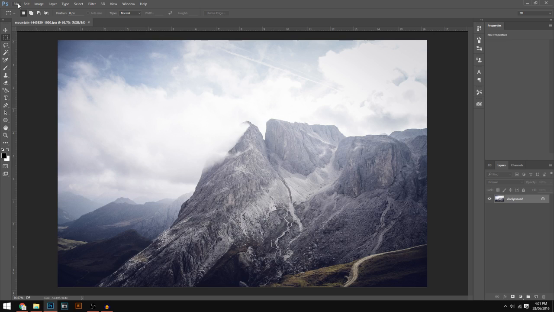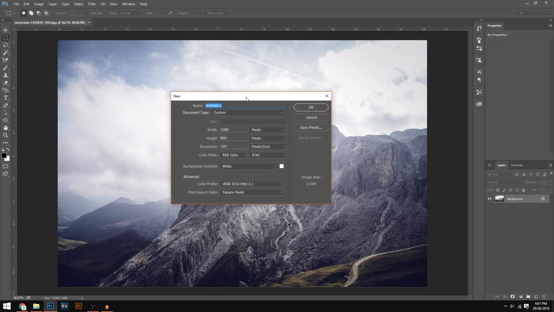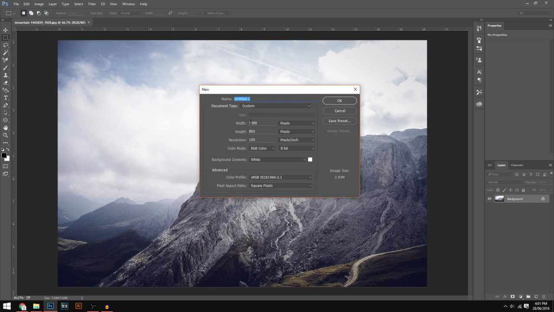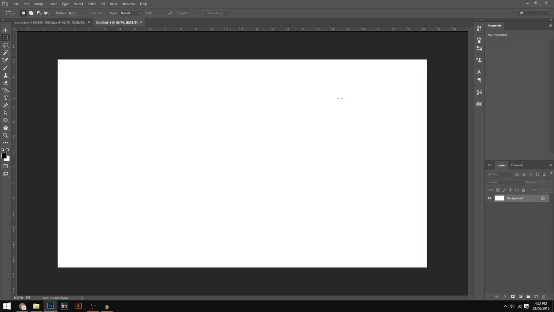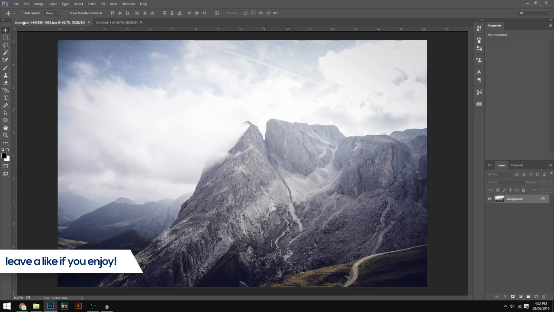Now when it's in Photoshop, all you want to do is head over to File, New at the top left corner, change your width to 1920 and then your height to 1080, and then just make sure you've got your resolution on 200, and that will keep it at a standard HD definition. And then once you've done that, just press OK, and as you can see you will create a plain white document.